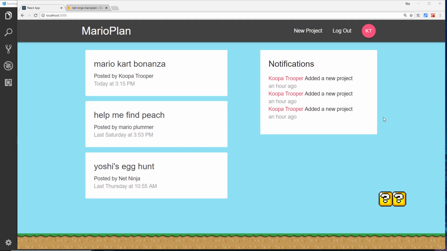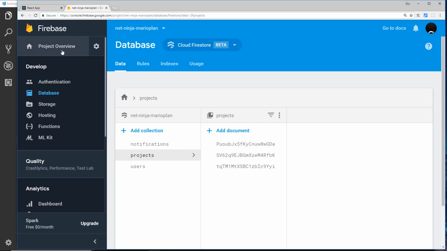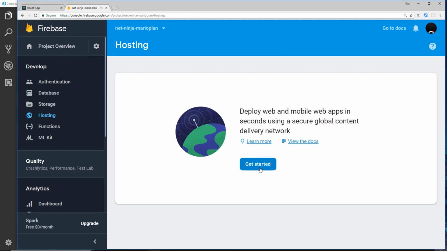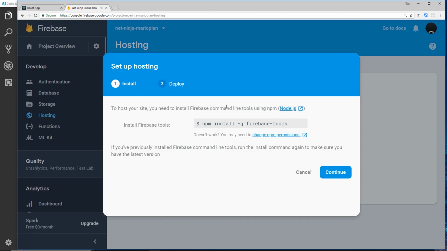All right then, gang, so that is the application pretty much complete. So the only thing left to do really now is to deploy it to Firebase. So if we go over to Firebase and then go to hosting, you're going to see some kind of get started button. Click that and it's going to show you what we need to do.